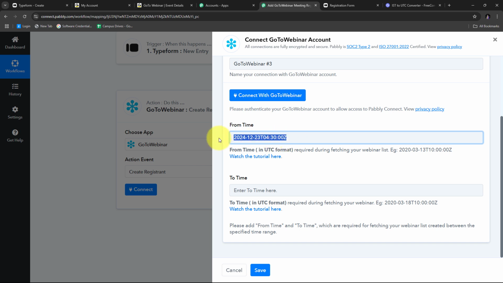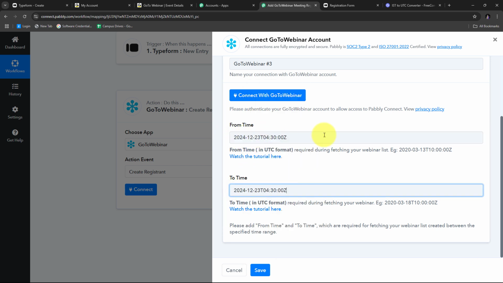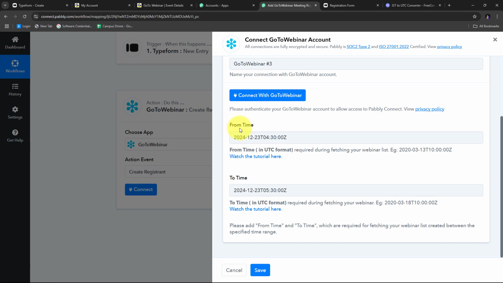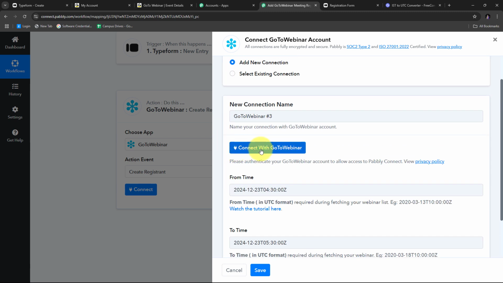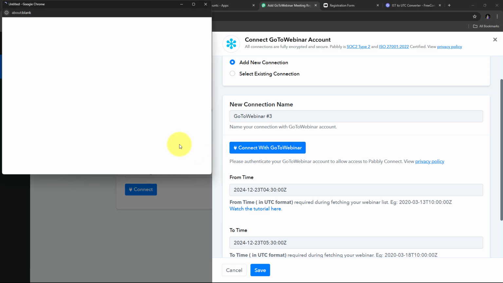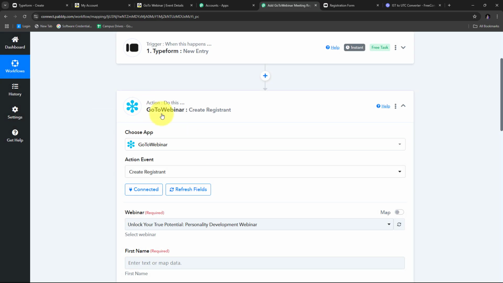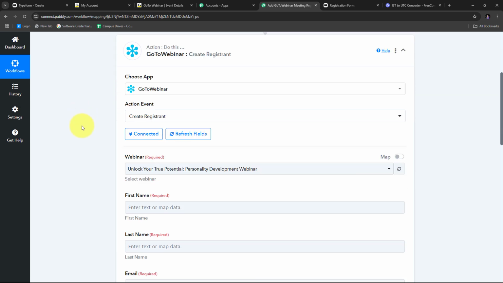And now I'm going to copy this format from here. I'm going to paste that in my to-time tab. And now I'm going to just add 1 hour here. As my webinar is 1 hour long, I have given my to-time as 5:30. Now that I have given my time zone and added my from time and to time, I'm going to click on connect with GoToWebinar. And here I have successfully connected GoToWebinar with Pabbly Connect.